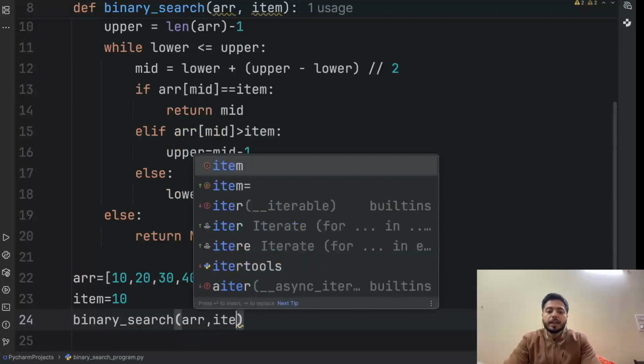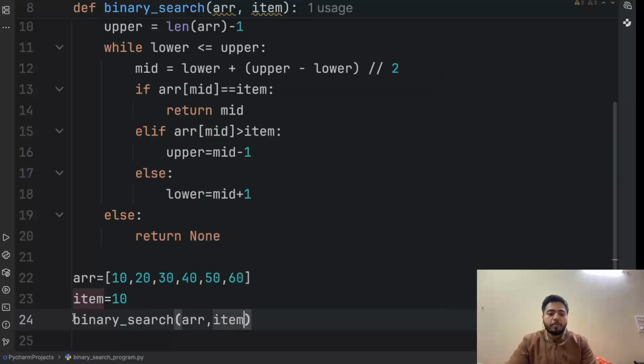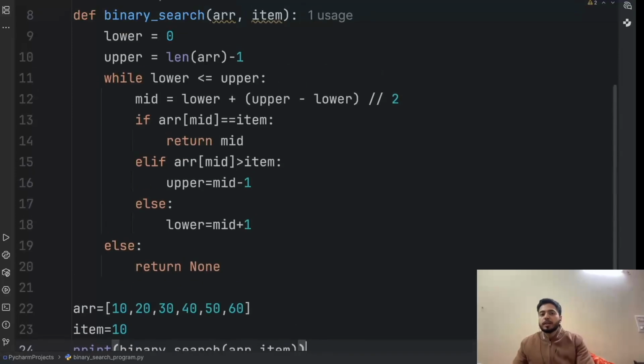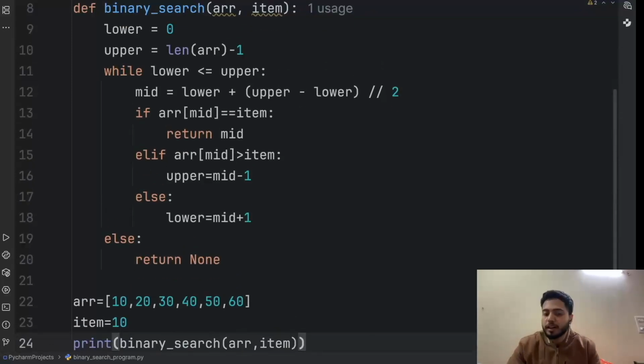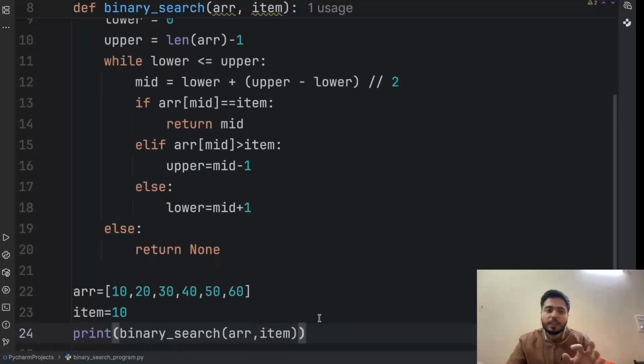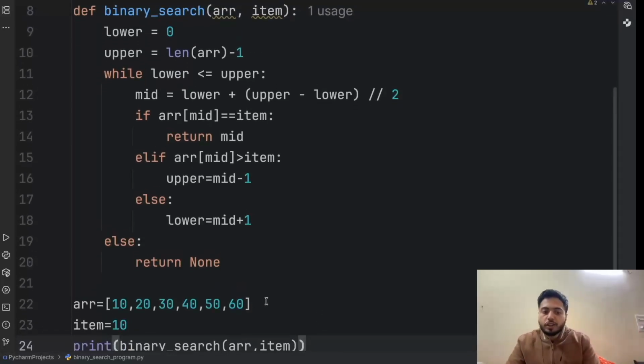I am passing my array, I am passing my item, and I am printing whatever the result is returning. Simple. But before I run, let's debug on our own so that we can understand whether there is an issue or not. So this is an array 0 to 5, lower is 0, upper is 5 here, right? For the very first time, lower is 0, upper will be 5 here, right? Let's calculate this.